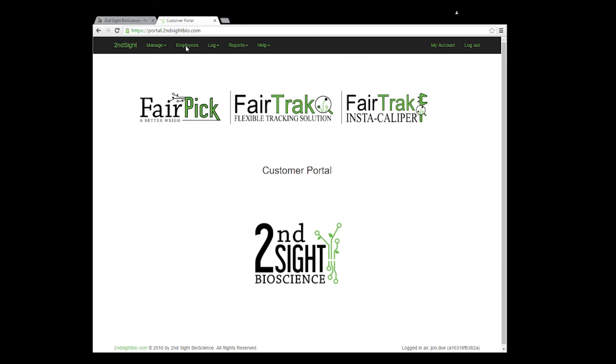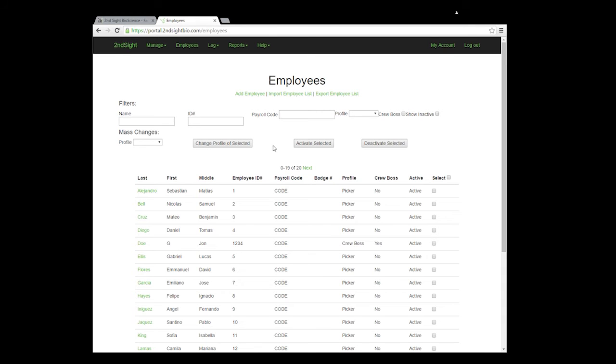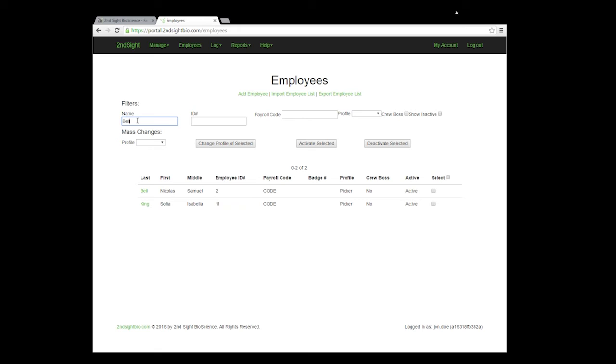Managing employees, making changes and searching. It is easy to search for an employee in the employee list. Simply start typing in one or more filters at the top of the screen. The list will automatically filter employees that meet one or more criteria.